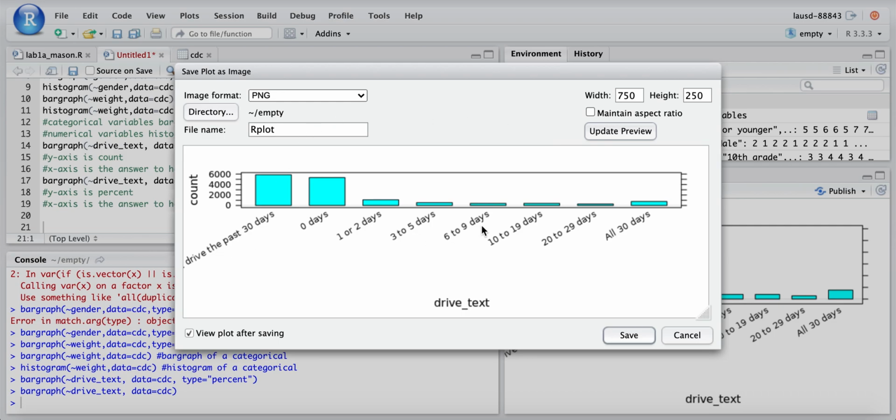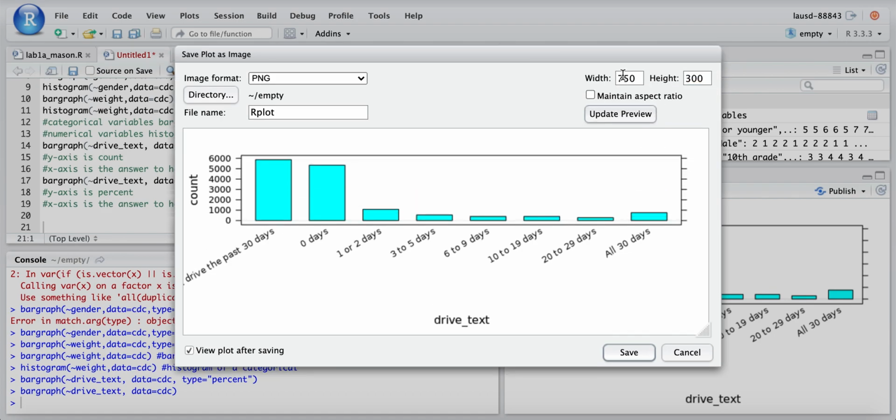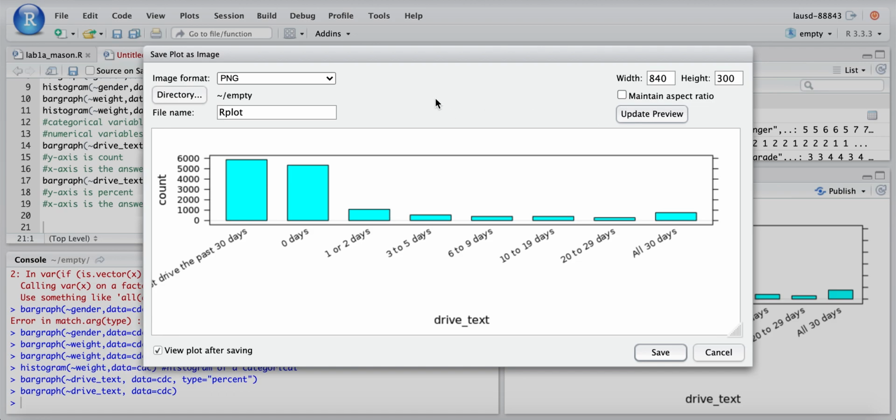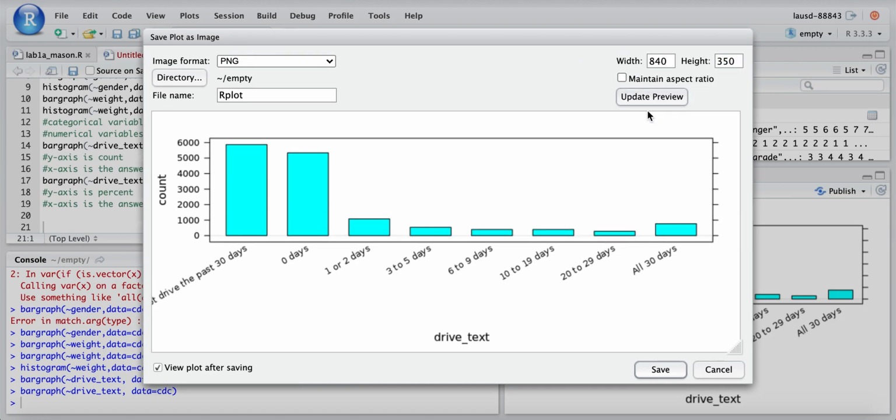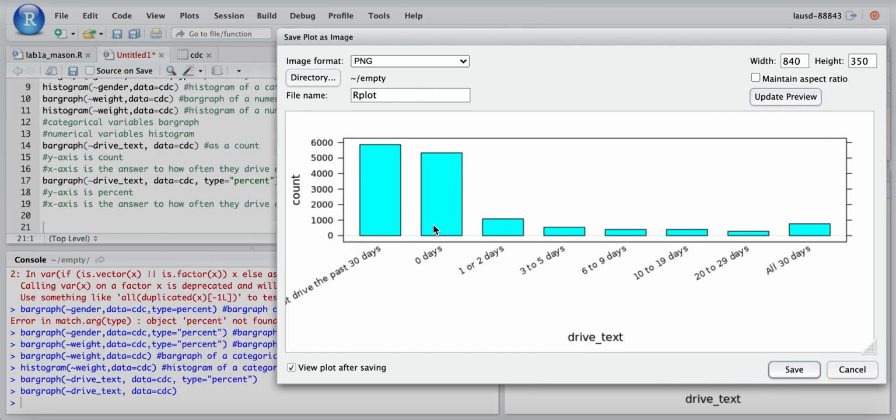Maybe if we make it a little smaller. So I think this is didn't drive in the past 30 days. It's kind of hard to see it. Still kind of hard. So this is didn't drive in the past 30 days. This is didn't text and drive at all any of the last few days.